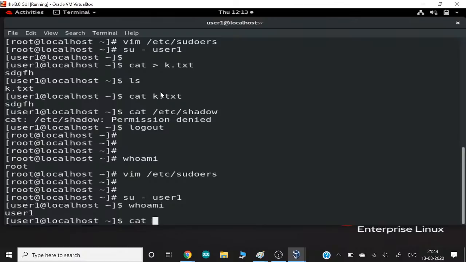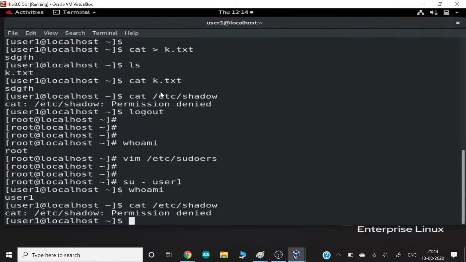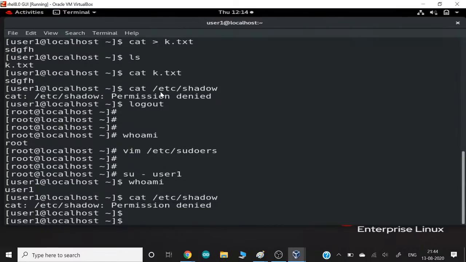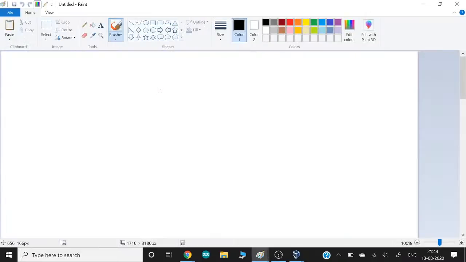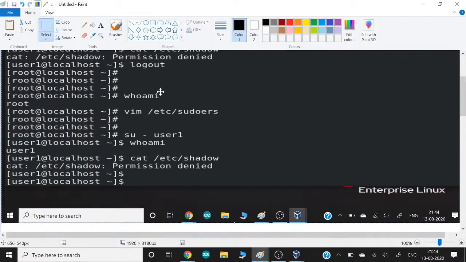Now from this user, again I am running this command cat. Last time it failed. Let's see what happened this time. Again, this time it failed. Why did it fail this time? It failed this time guys because you don't have the power to write something in this file or read this file or do something here.